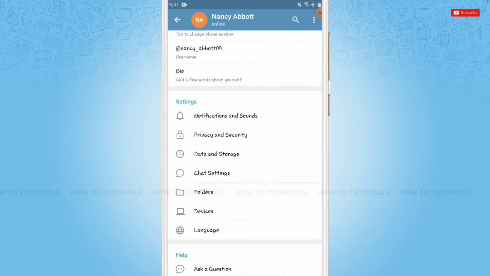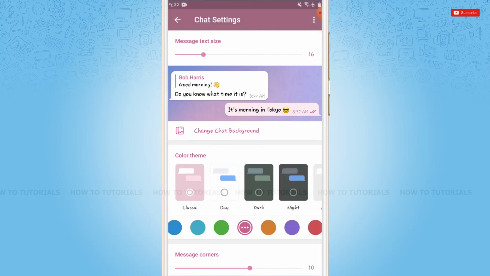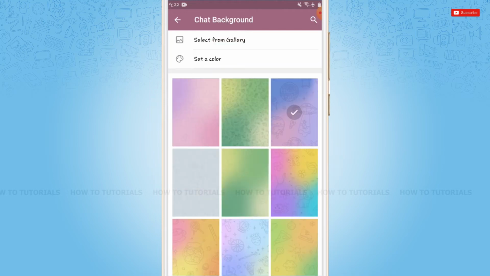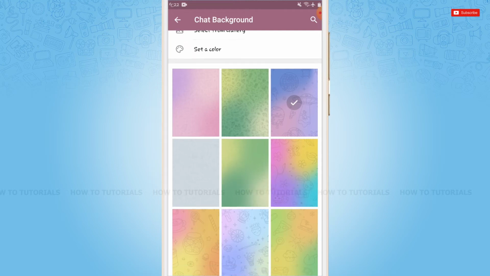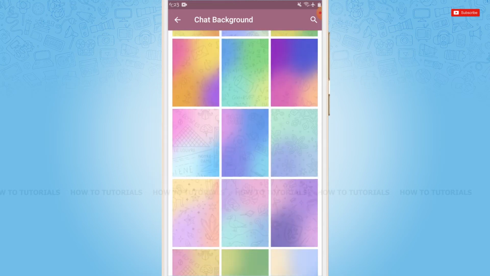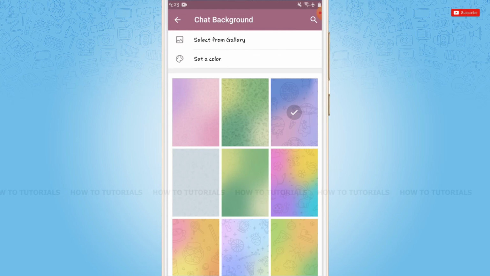At the settings section, you can see the option of chat settings. You tap on it. To change background, you need to tap on change chat background. Here, you also can select from your gallery and choose from there as your background, or you can go with a random chat background given in Telegram. I will show you by selecting from gallery.